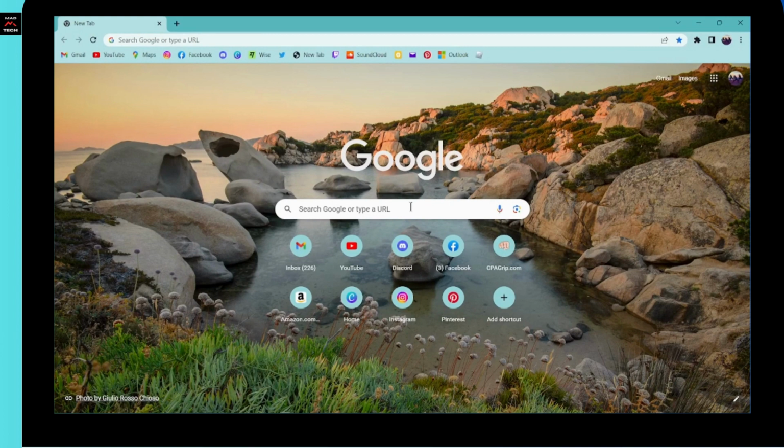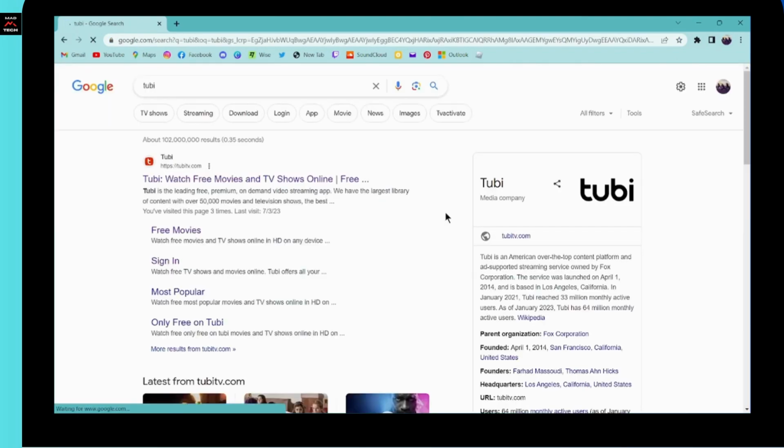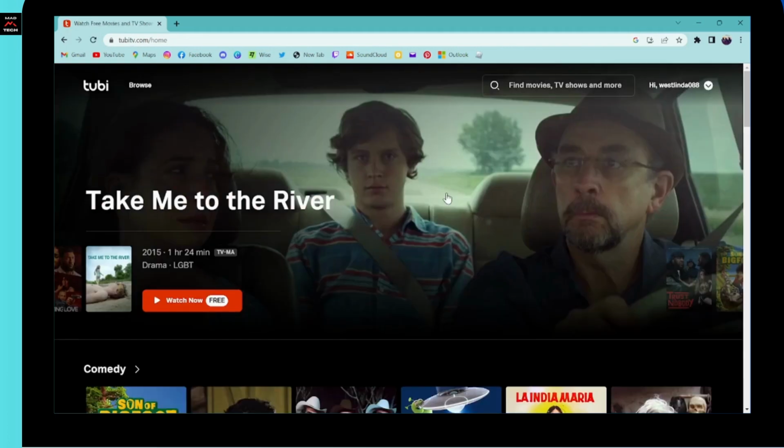So if you want to delete Tubi TV account permanently, then first of all you have to open up a browser, any browser that you are comfortable with. I'm here with Google Chrome browser, and now in the search bar you have to search for Tubi, and after searching click on the first search which says tubitv.com, and now make sure to log into your account.